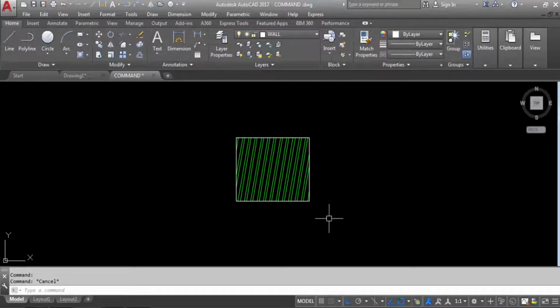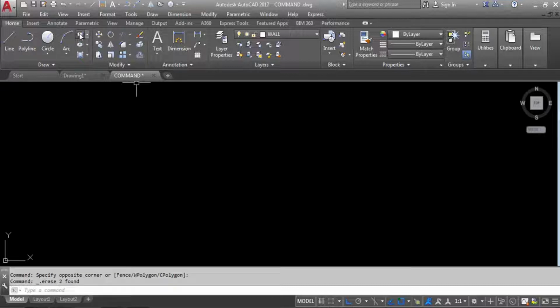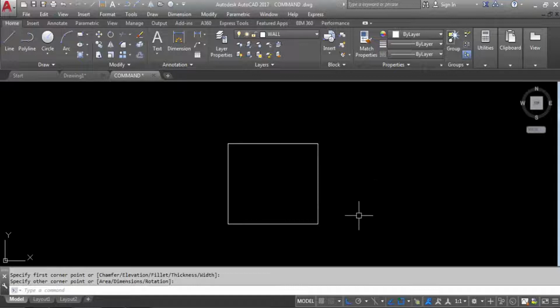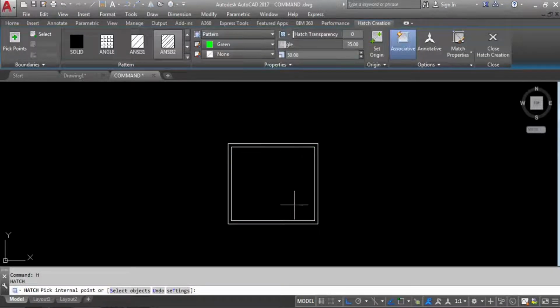Next I will take another rectangle. Now here again go to hatch command, or first I'll offset. Give offset distance 10 inch, select, click inside. Now I'll give hatch command. So here go to settings.